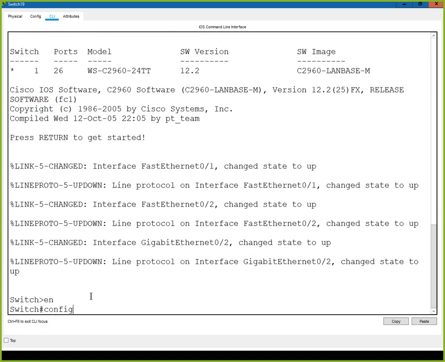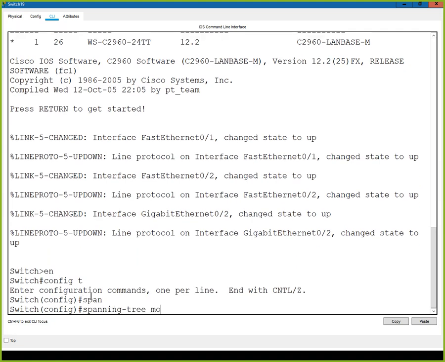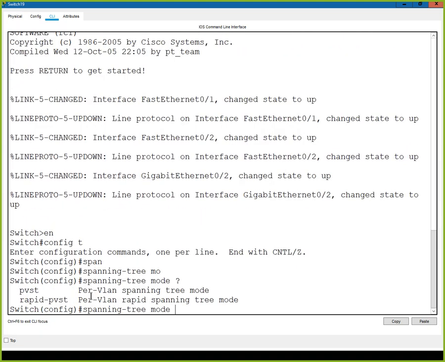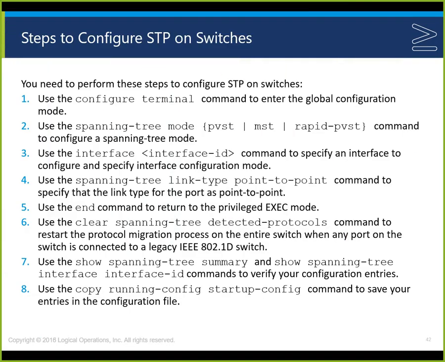Let's see. Spanning-tree mode, and this just gives me per VLAN and rapid per VLAN to configure on Packet Tracer. So we can change these things, show spanning-tree summary, show spanning-tree interface ID to verify the configuration, then copy run start to save the configuration files, and the show commands. Hopefully as we've gone through this, we've done some of those already.